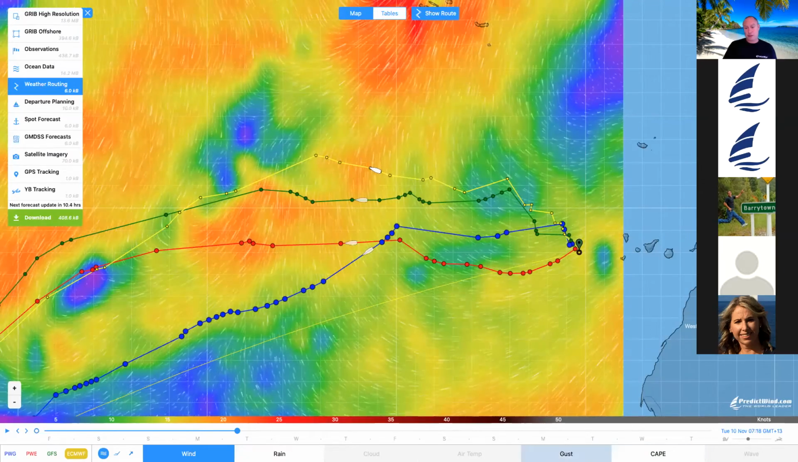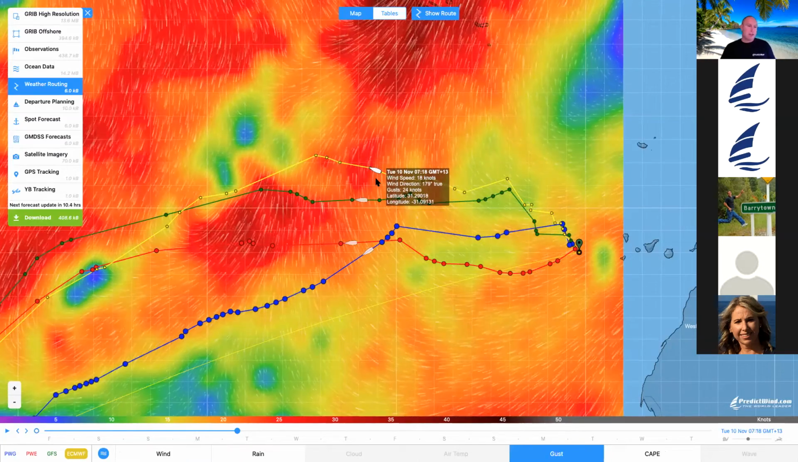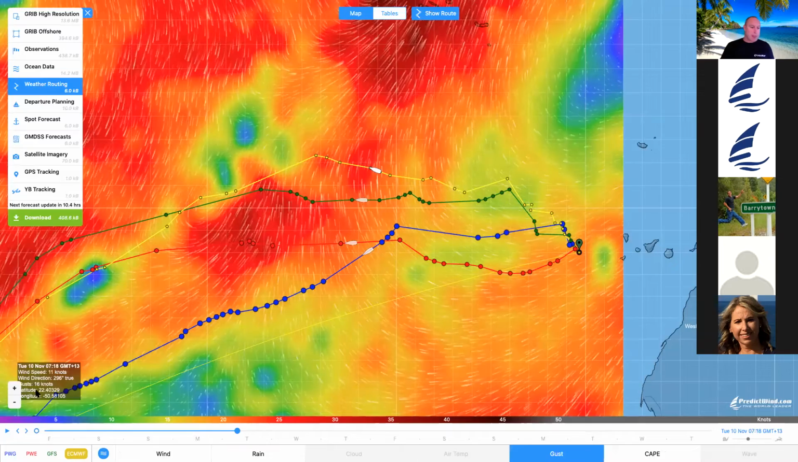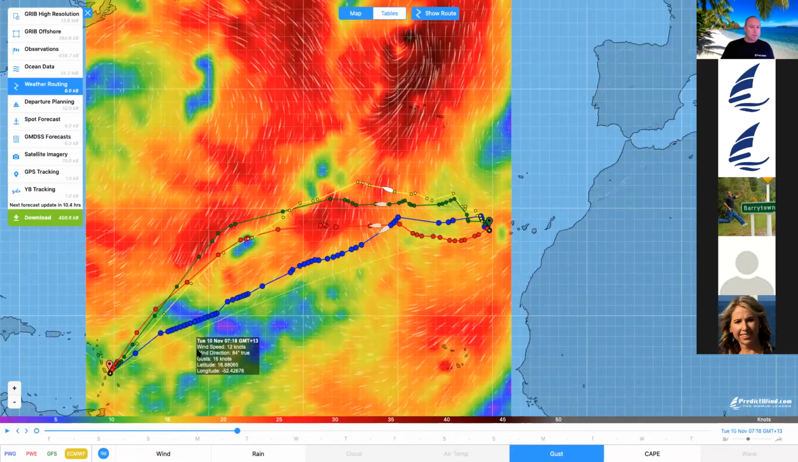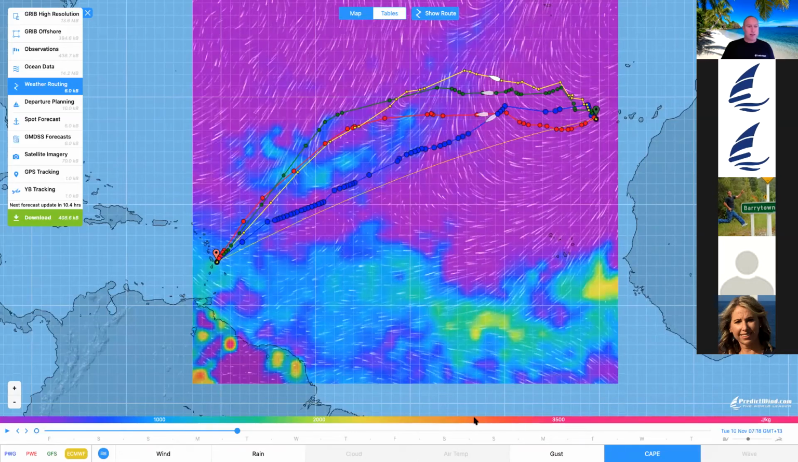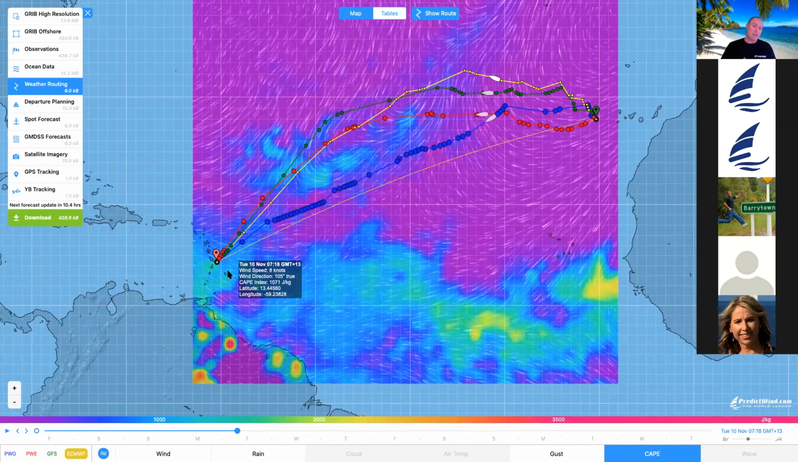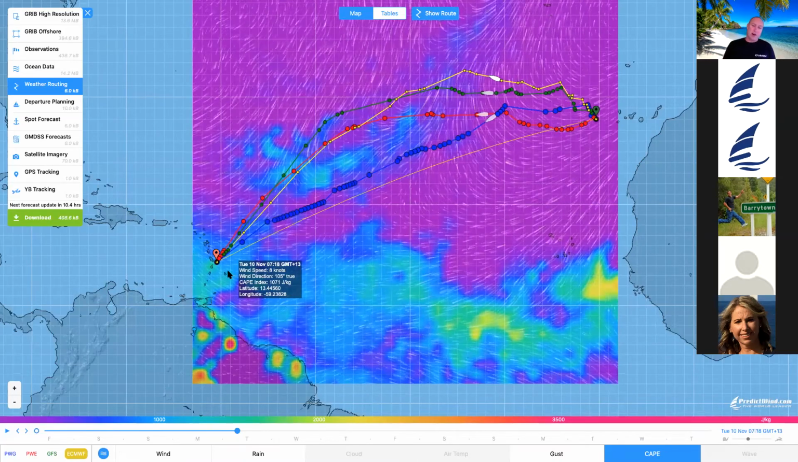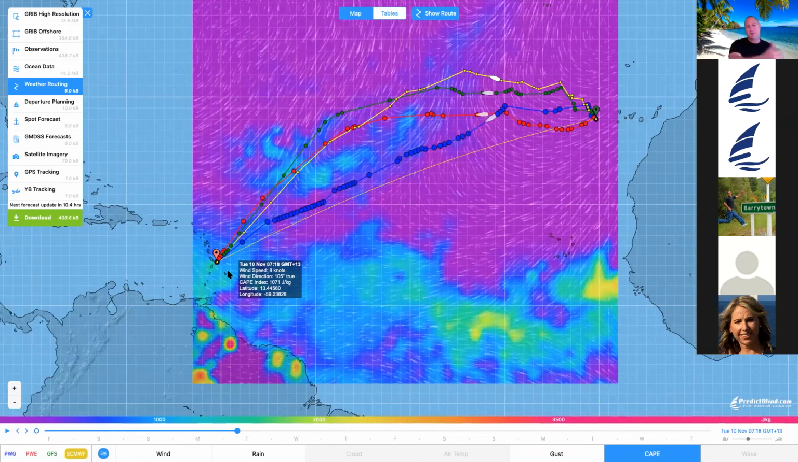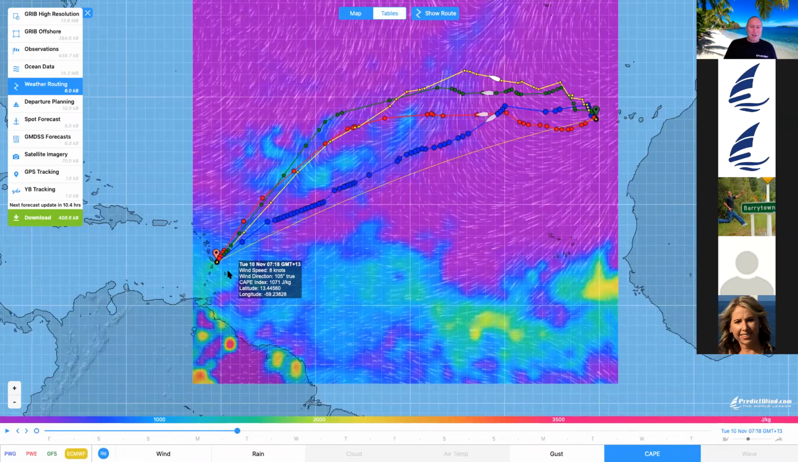19 knots, gust 25. Not a huge difference, but definitely be aware. I'm just going to zoom out a bit, come down here. Somewhere where we're going to see a lot more CAPE is when you get across to the Caribbean. I'm assuming everyone's going this way. Some people go the other way. At this time, not many.